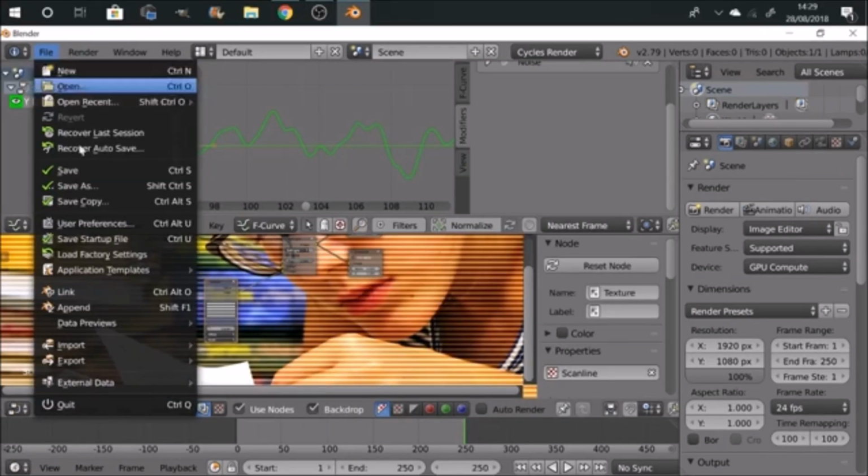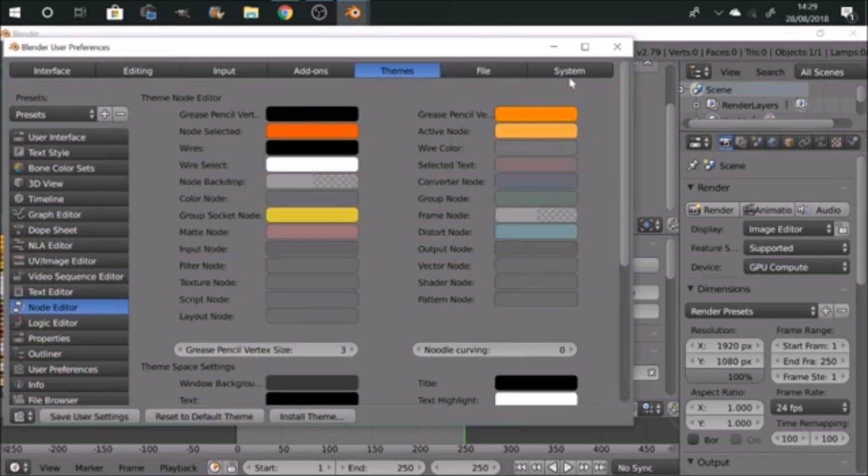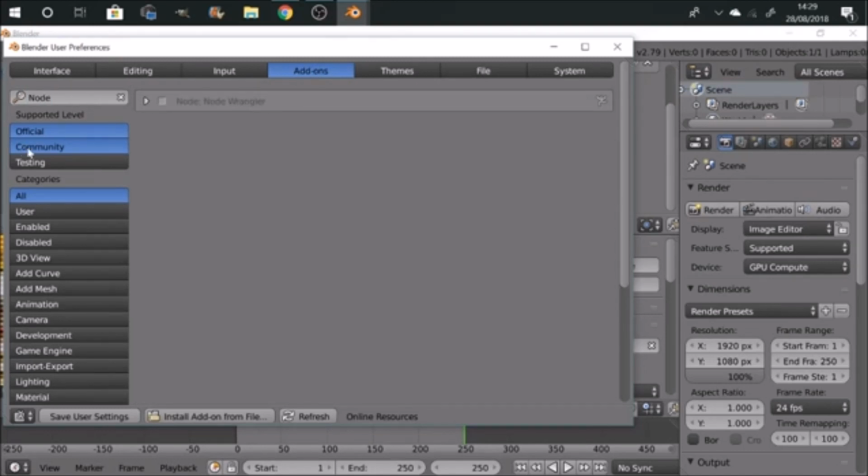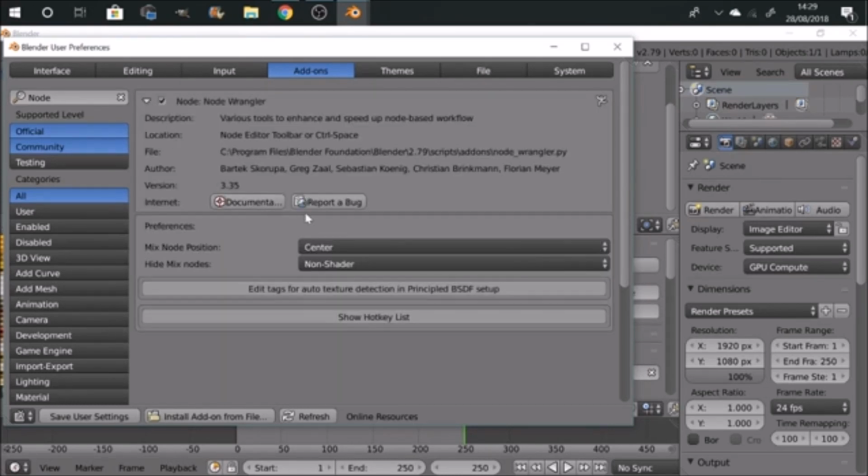So I went to File, then User Preferences. To enable the Node Wrangler add-on, all you need to do is go to Add-ons, type in Node, and if you don't see it, you might have only one of these selected, which might be official, but it's actually in the community supported level. If you want to see both of these, you just hold Shift and left click and you'll see them both. We just need to check this add-on.